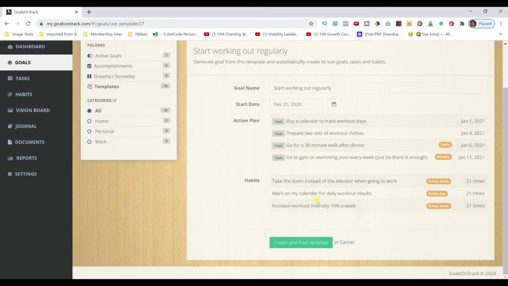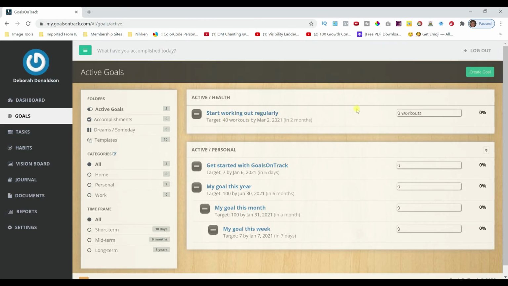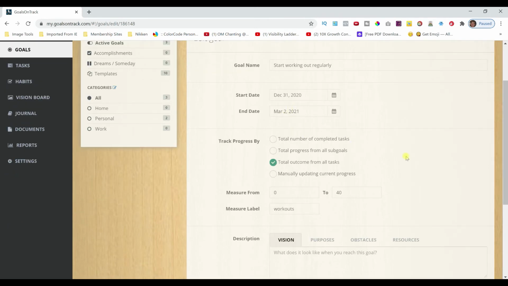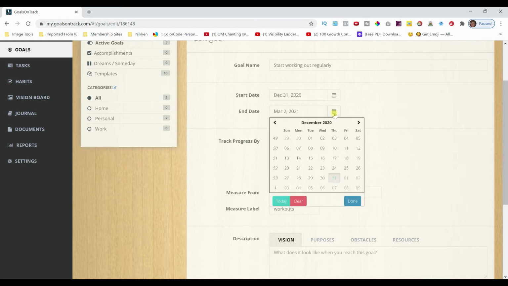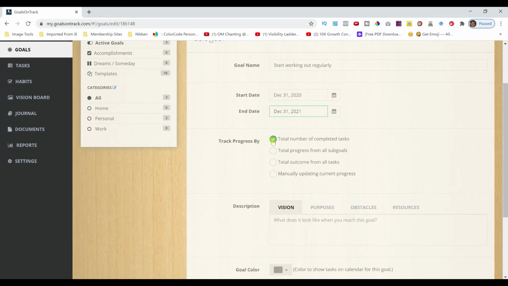So let's see here. Create goal from template. Let's go ahead and click on this. And so then there's the goals here. Start working out regularly. Let's edit this here. Start date, let's put that there. End date, I want more than just 3 months of this. So we'll say end date would be, let's say December, oops, I went too far. December 31, 2021. Track progress by total. Yeah, I like to keep track of how many times I actually worked out.